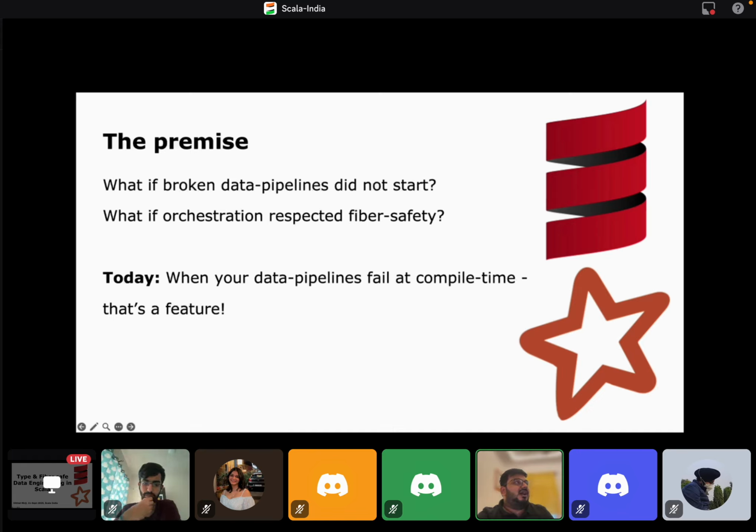This usually happens. Is it unavoidable, or how can we do it better? We will reframe this: what if these failures move towards the left? You saw this problem at runtime. How about if you see this failure at compile time? What if these broken data pipelines did not start at all? You were not even able to deploy, because your CI did not accept it, because the build failed. So that's the first part.